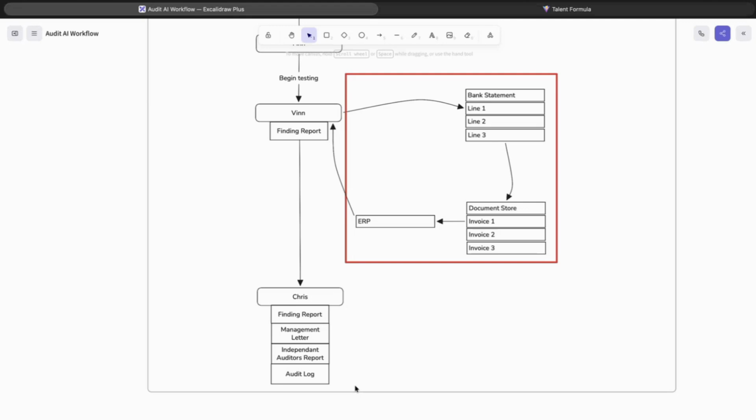It'll say we went to this bank statement, it'll link the bank statement, it'll link the line, and then it'll go to this document store, whether it's Xero or Lightyear. It'll give you a link to that specific invoice that it found. Then it'll go to the ERP, give you a link to the ERP, and show you the values for each one, why they don't match or why they do match, and it'll give you everything.